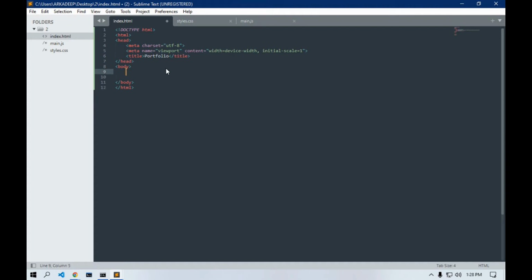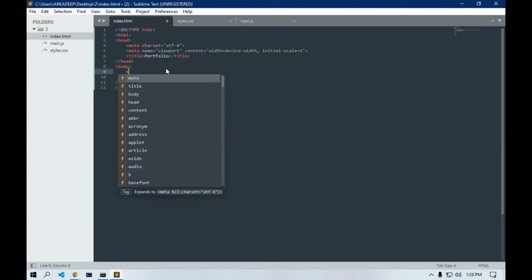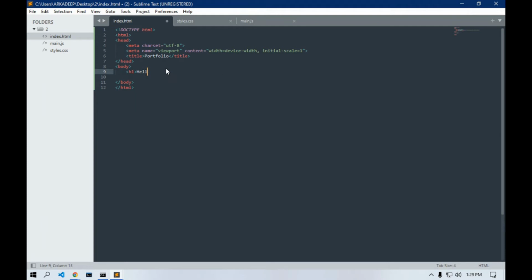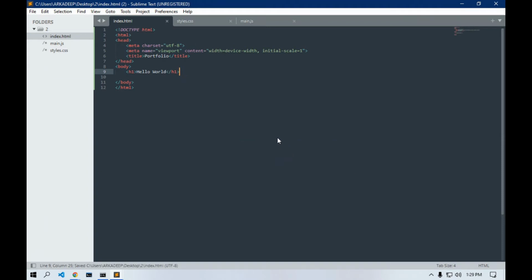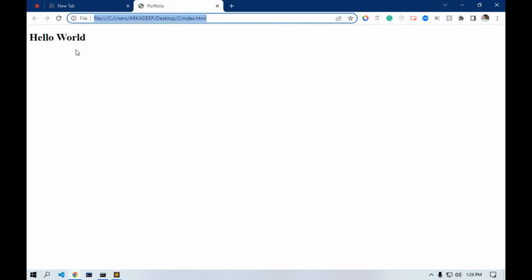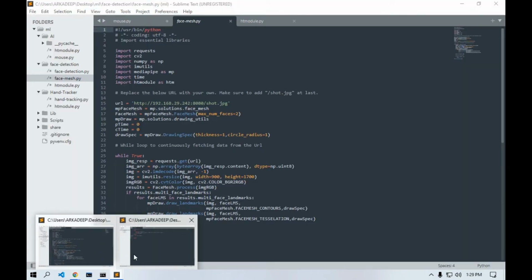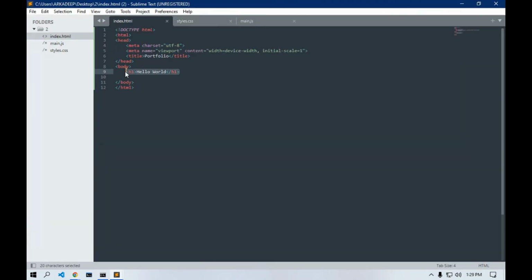After that, we would come to the body and we would first say hello world, the basic of coding. Now let's open this in our browser. So this is our HTML file over here. Now let's start our coding, the main thing.